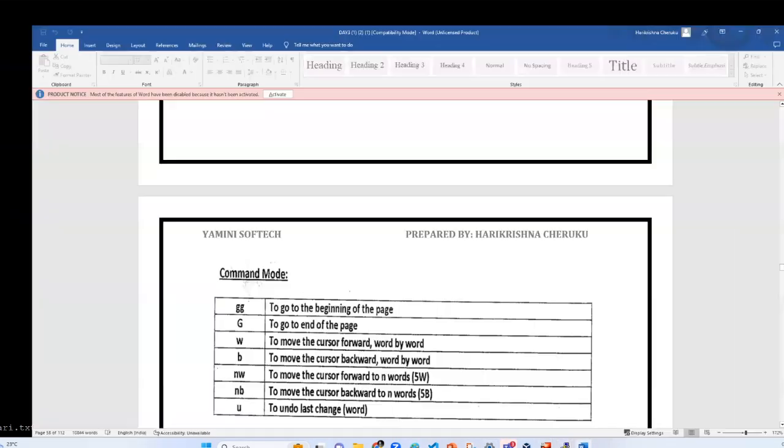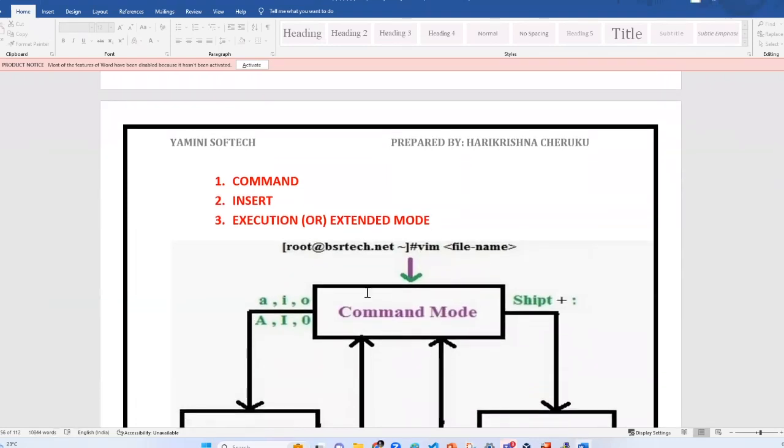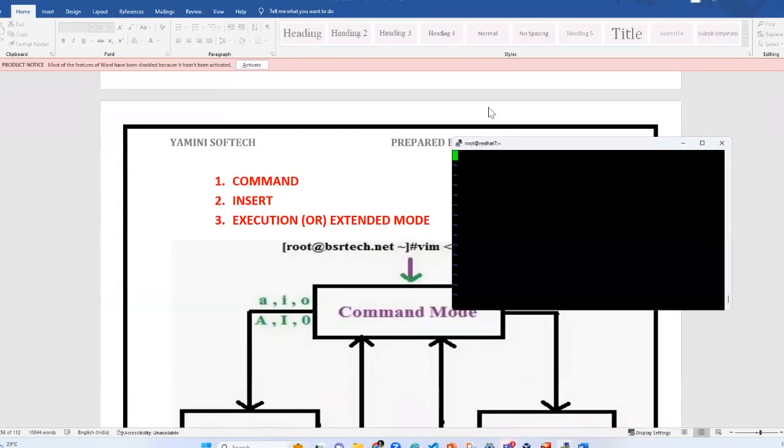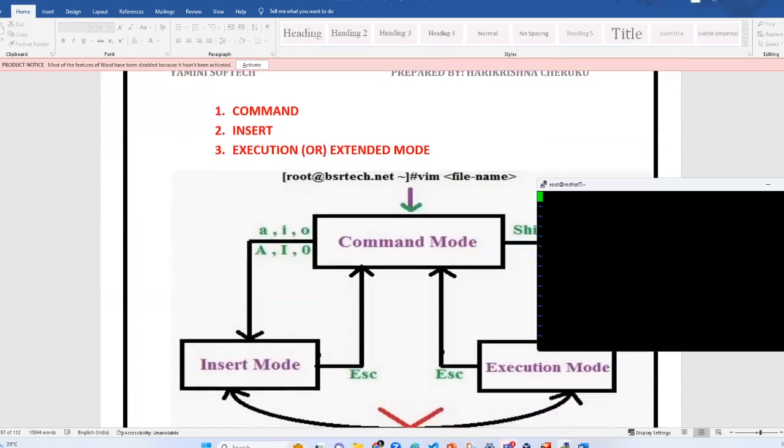Once you enter the file name, it has three modes. Which mode am I in? Just tell me. I'm in the command mode. I want to go to the insert mode. How can we go there? By pressing i. You see, by pressing i, I'm in the insert mode. In the insert mode, we can modify or create the file.